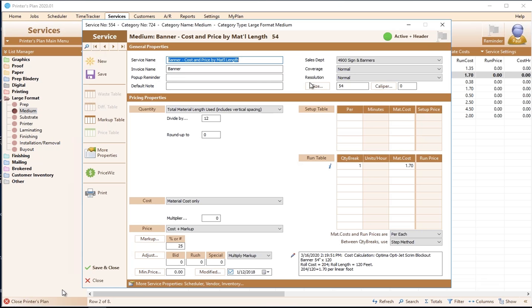For instance, there's a size field. So with our large format mediums, this is an important field to enter. In the case of a roll material, we'll want to put in the width of the roll. If it's a rigid material, we would actually put in the dimensions of that flat substrate.